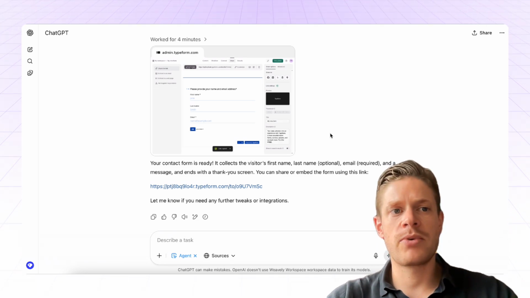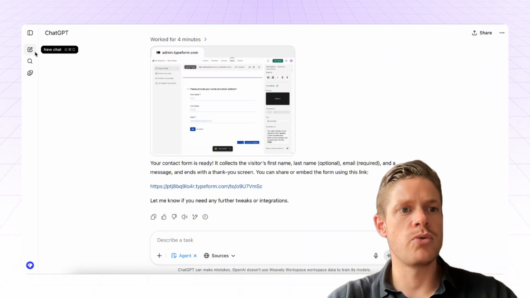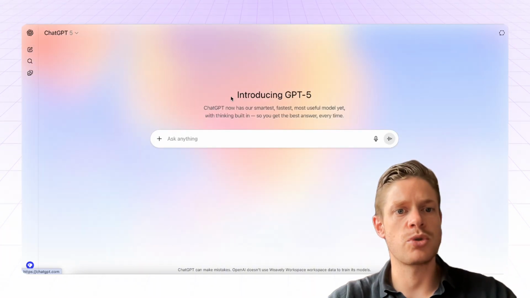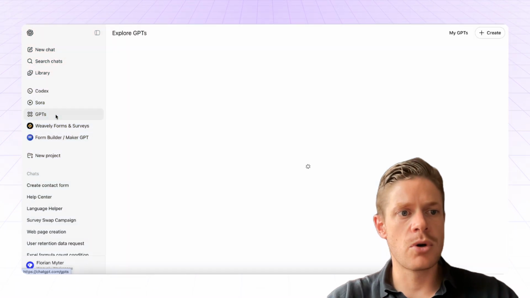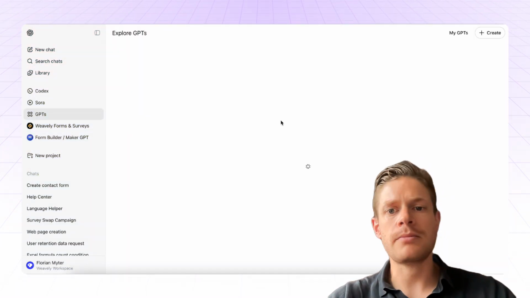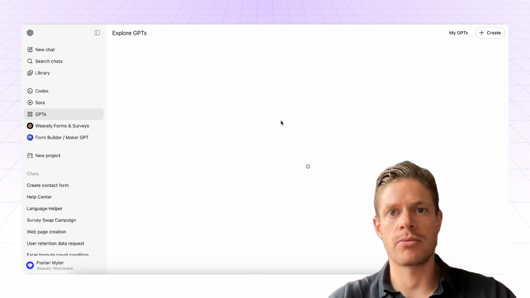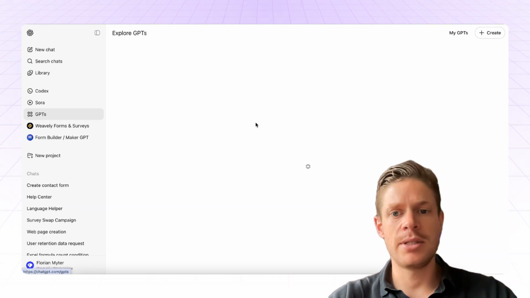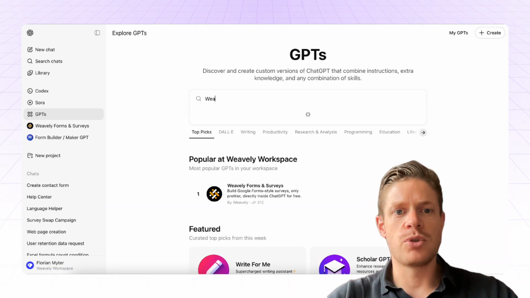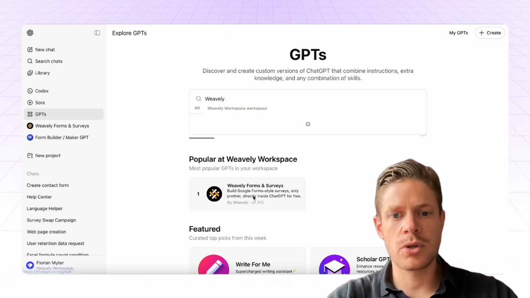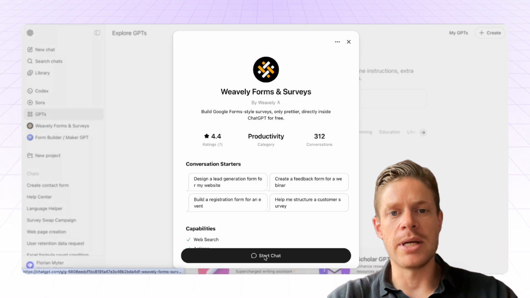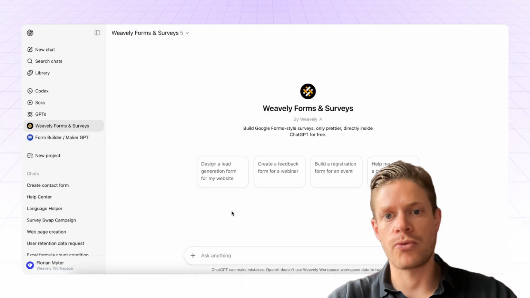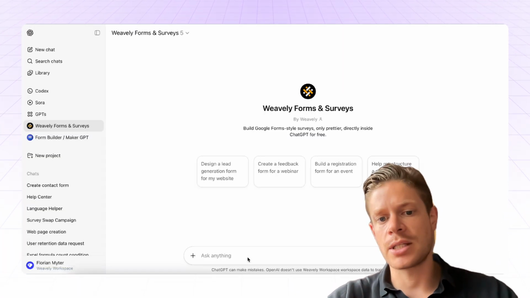So if you want something which is faster, we're going to move ahead to method number 2, which is using a custom GPT. If you go into GPTs, you'll be able to select one of the community built GPTs. And if you search for Weavely forms and surveys, it's right here. It's a custom GPT that is specifically made to build forms and surveys for free from within ChatGPT, and it's a lot faster.